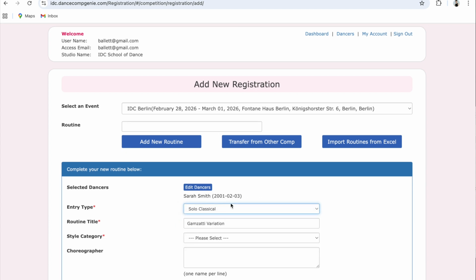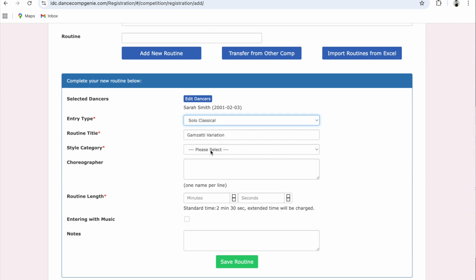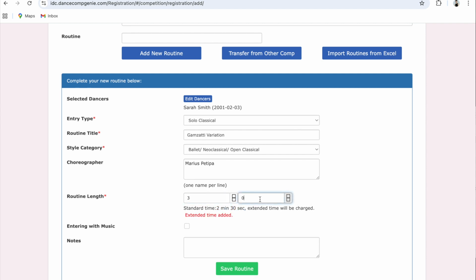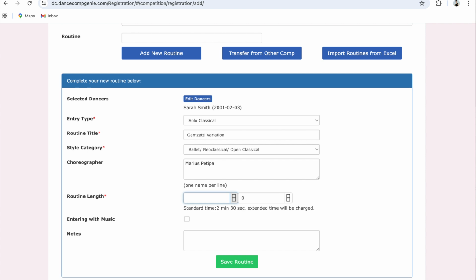Routine title is already entered. Style category. Choreographer. The length of the music for the routine. Please be aware that when uploading the music file in the next steps, the length must match the length you write here. Otherwise, the music file cannot be uploaded. Below, you will see the standard time allowed for the type of entry you are submitting. You may submit a routine that's longer than the standard time, up to 1 minute maximum for an extra fee. Longer than 1 minute is not allowed, and you will not be able to complete your registration.